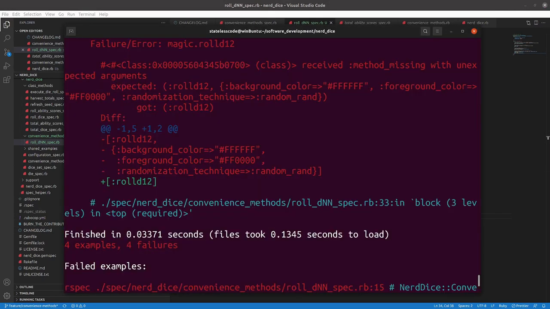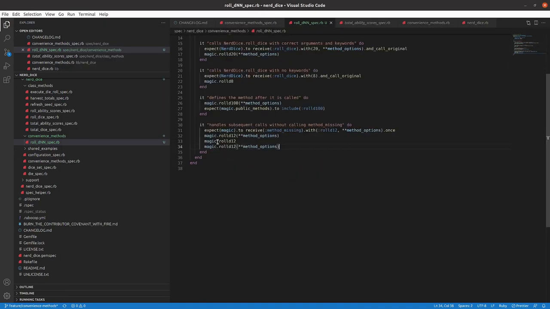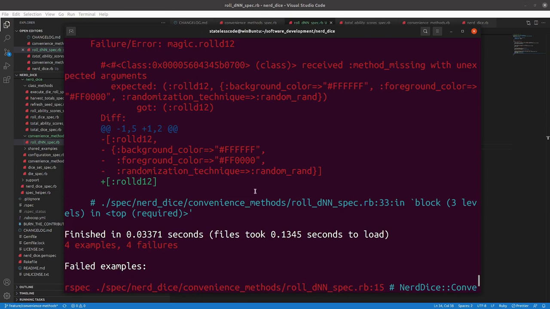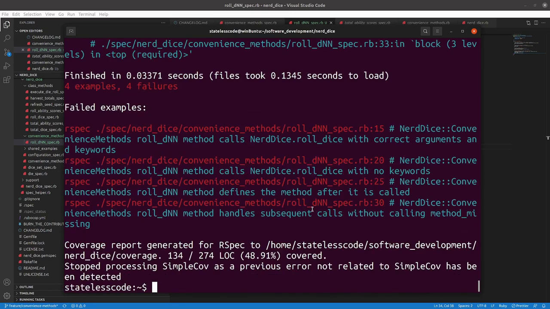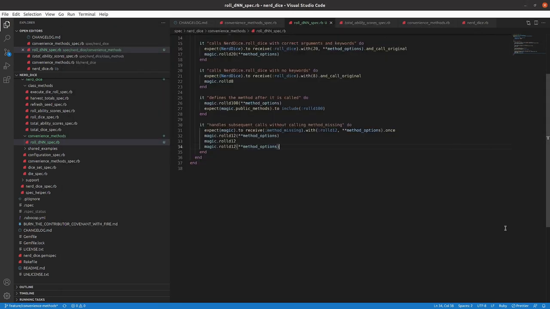Oh, it actually might be, let's see here, line 33. Yeah, so it's the second time when it's doing that, it's failing there. So it means that it received it once with the arguments that we had. So we will now see if we can go in and implement this so that the specs pass.